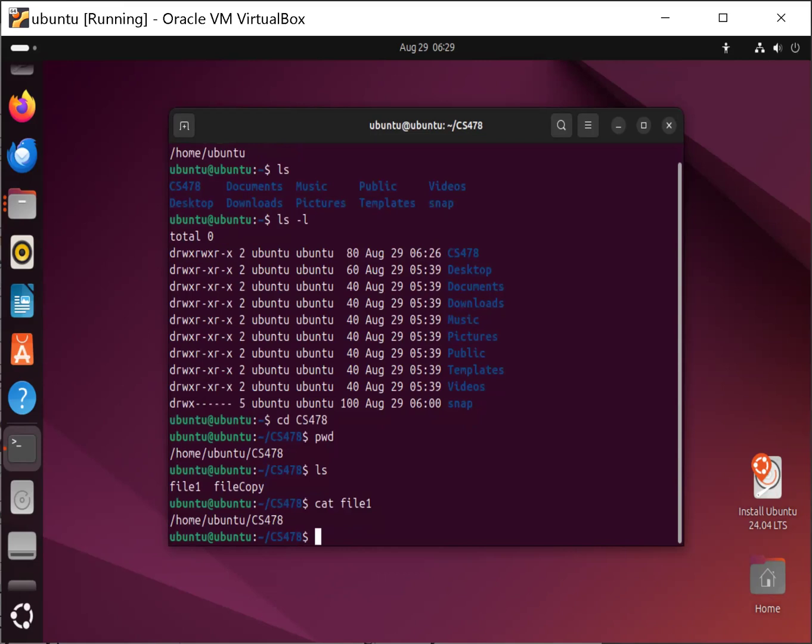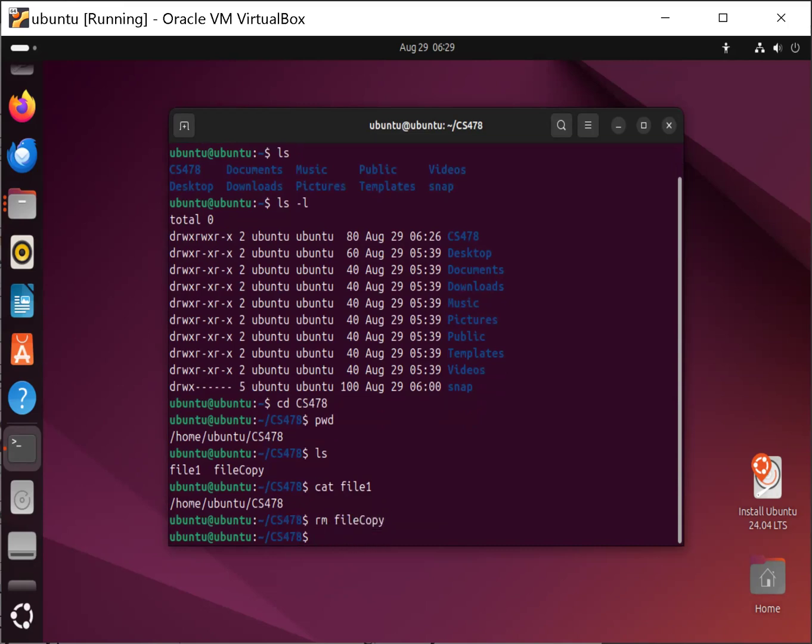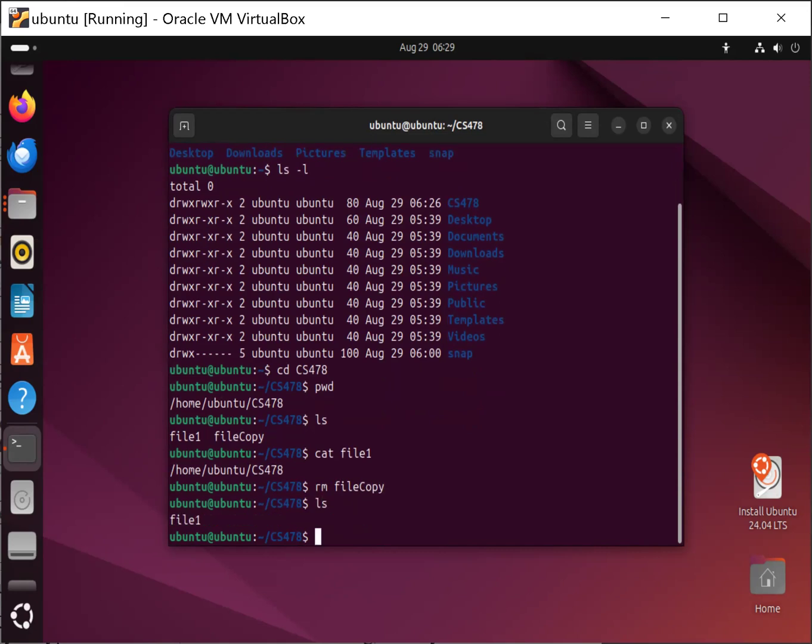Say we don't need that copy anymore, we can use rm, which removes a file, and then we type in the file we want to remove, copy, and that gets rid of the file. We can see that by typing ls again, and now we see we only have file1 in there.